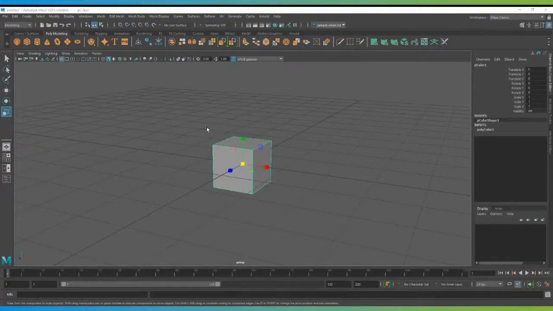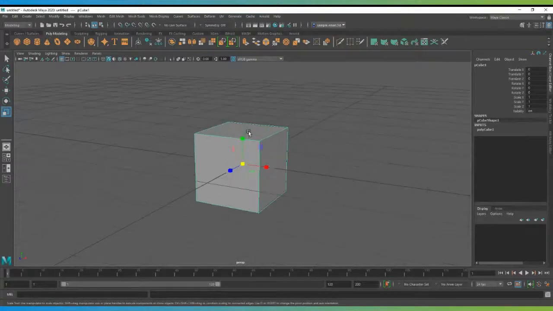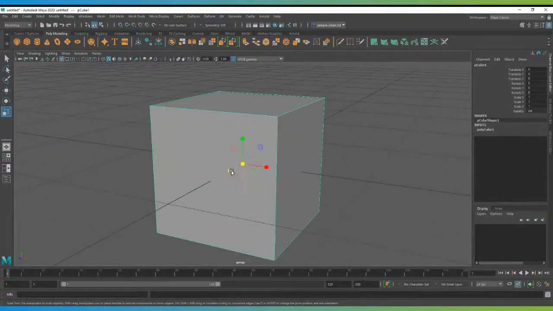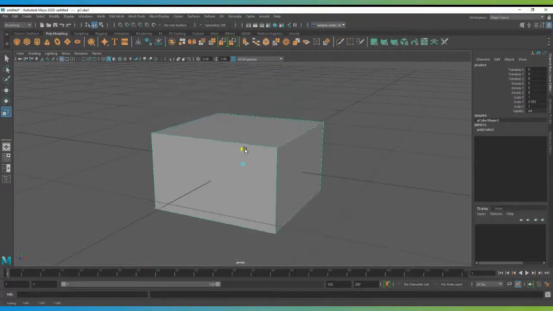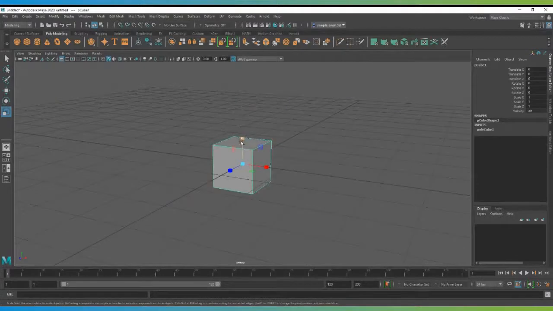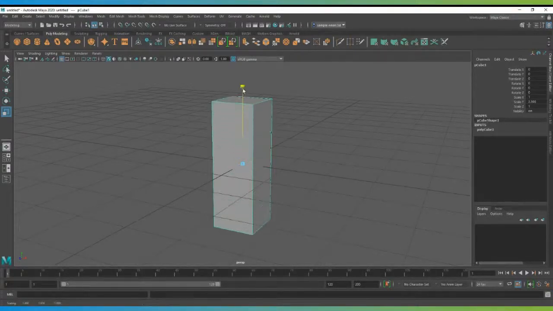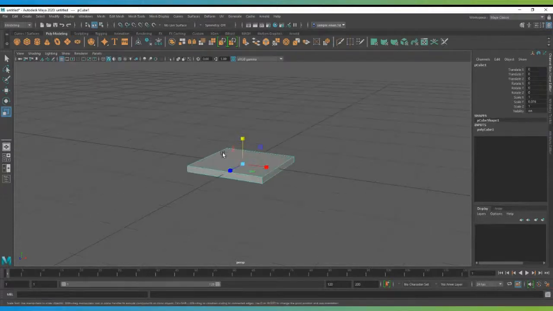So what does the scale tool do? Let's test it. Just like the move tool, it also has manipulators. So for example, I'll click and drag this green arrow or green line. What this does is it scales our model in the direction that we selected. So for example, I select this yellow line and move it upward. My model will now be scaled bigger. Or if I move it downwards, my model will be compressed and become smaller.